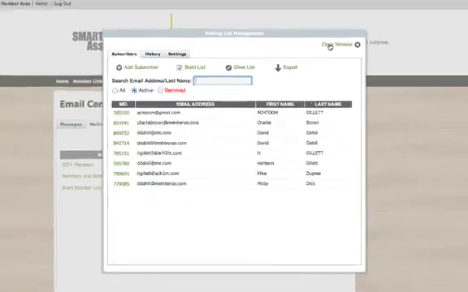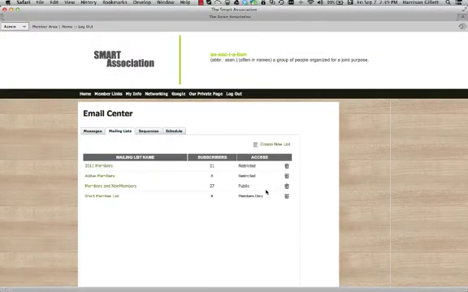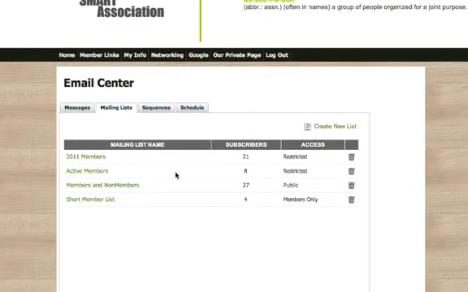I'll close the window and you'll see that I have my new list with all the subscribers in it. Active members, 8 subscribers, and it's restricted. I can also delete the list at any time by clicking on the trash can. Of course, access to this area is determined by what privilege you as a logged in member have as an access level. Administrators, or 5.0 administrators, obviously have access to the email center. So that's one example of creating a mail list. Next, we'll look at creating a broadcast type message to send to that list.